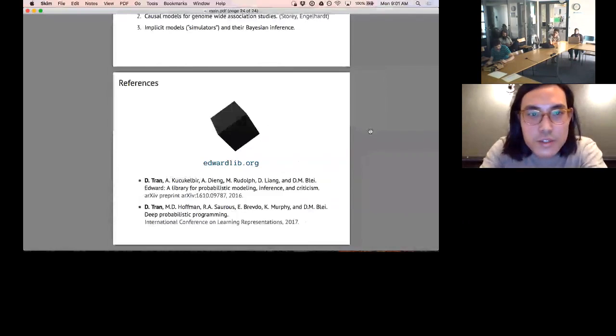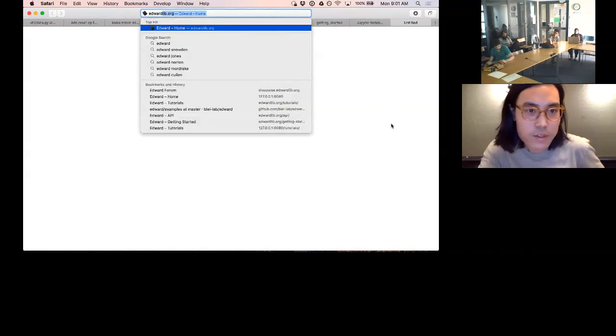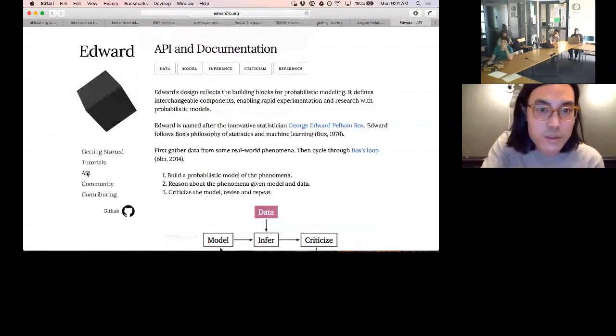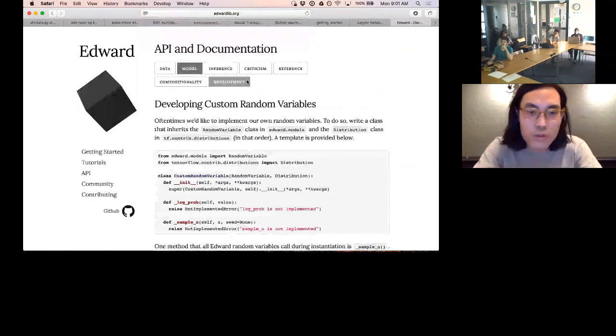Yeah, so that's a great question. So I think there are two things. One is if you're going to develop new random variables. What I think of as a random variable is a core primitive. It has a log probability distribution or a sampling generative process.